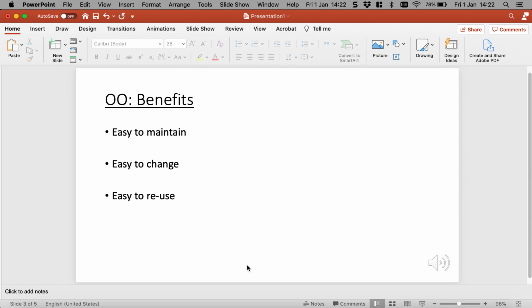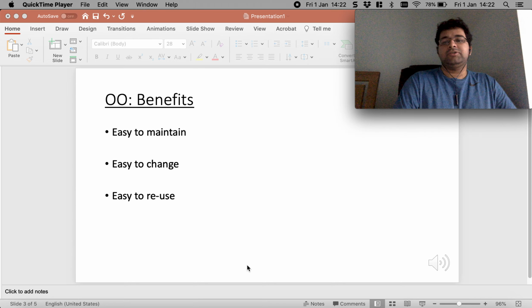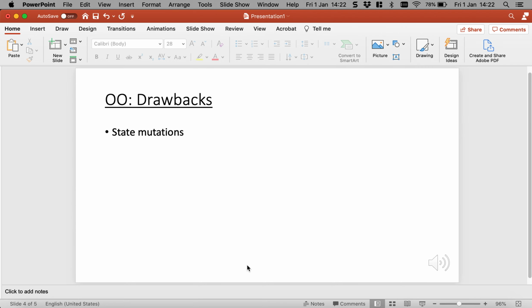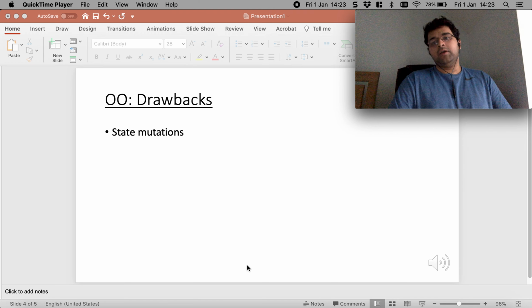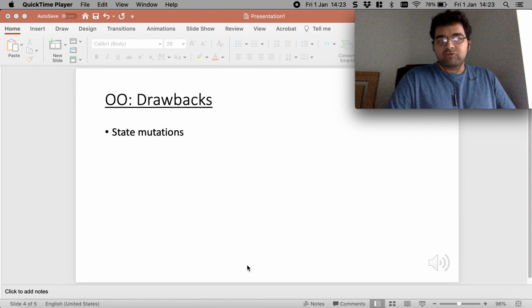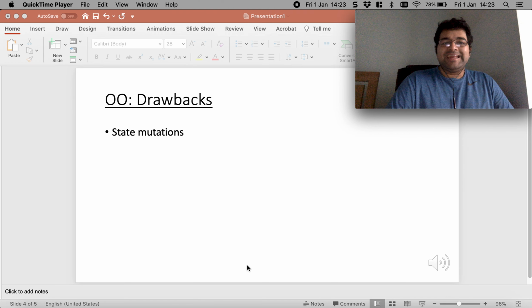Object orientation obviously makes it easier to maintain, easy to change, and easy to reuse. And finally, object-oriented drawbacks are that you have to keep track of the states of individual objects, which can be unintentionally changed because of some design flaw in the program.